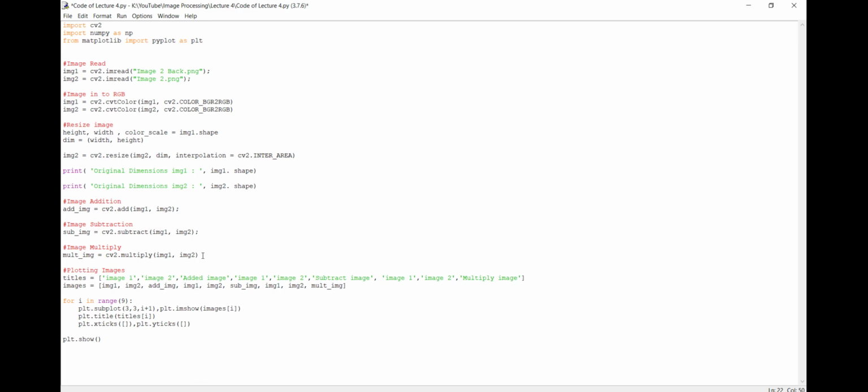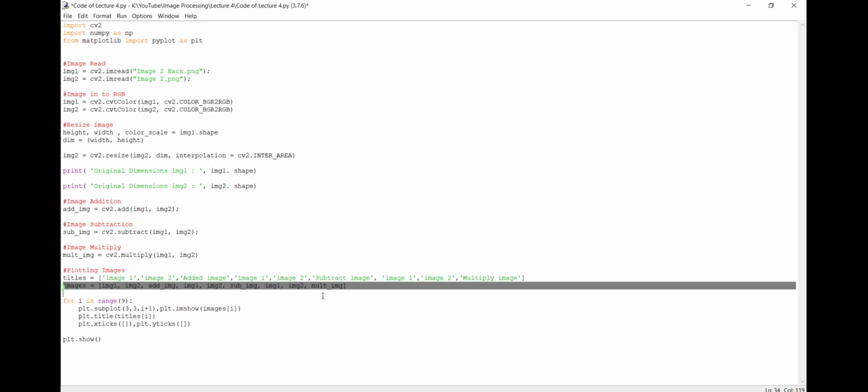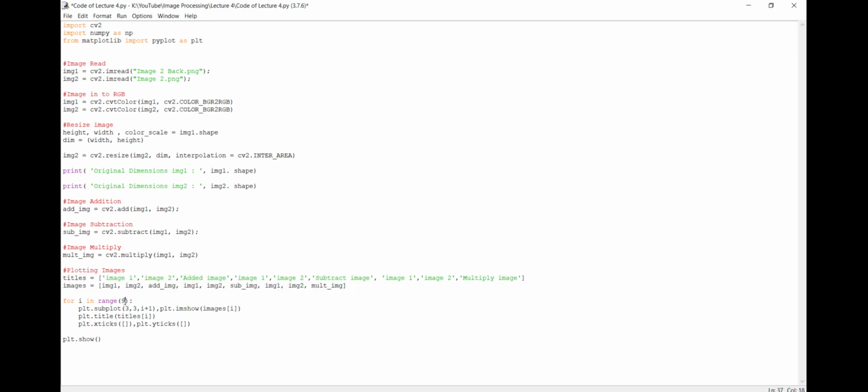After that, these three are required: image addition, subtraction and multiplication. The very basic syntax: cv2.add, cv2.subtract, cv2.multiply, with image 1 and image 2, which we read from here. These three are the main part of this code. Then plot the images with these titles. Make sure that if you write 9 here, your title should be 9 in this table. Just write a for loop, plot the images and show.